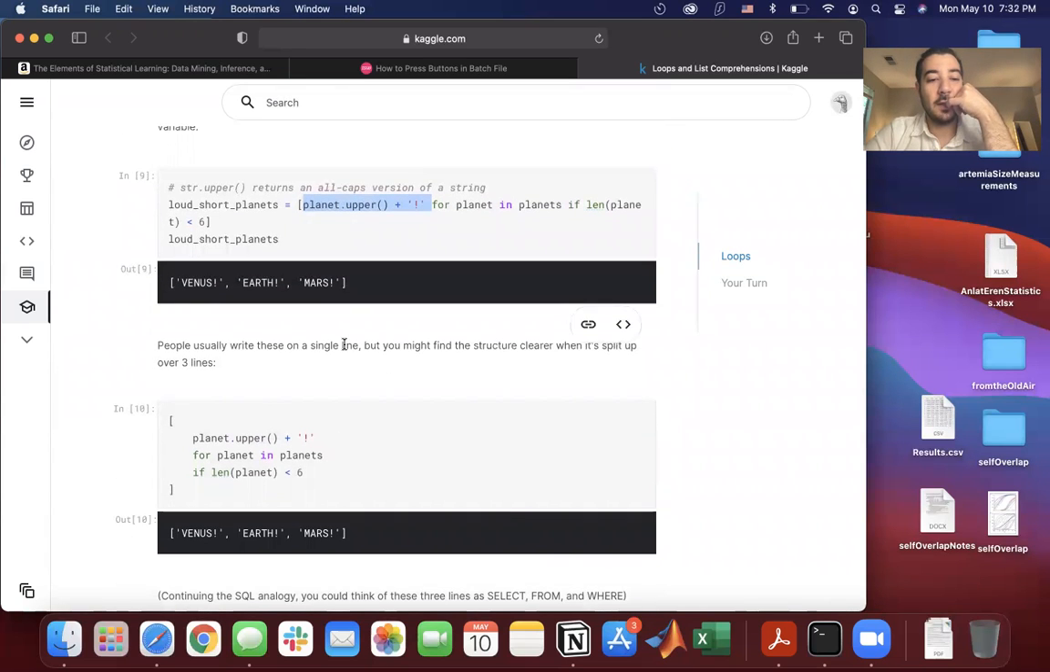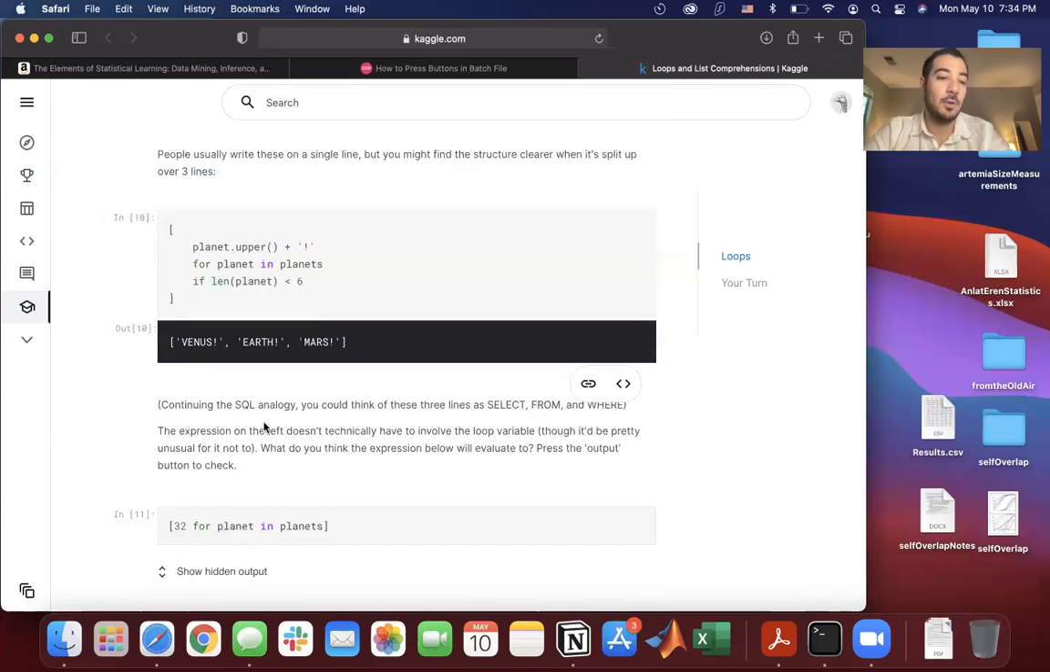People usually write these on a single line, but you might find the structure clearer when it's split up over 3 lines. I agree. And when you're going to the next line, you don't put any signs like semicolon, etc. Continuing the SQL analogy, you could think of these 3 lines as select, from, and where.